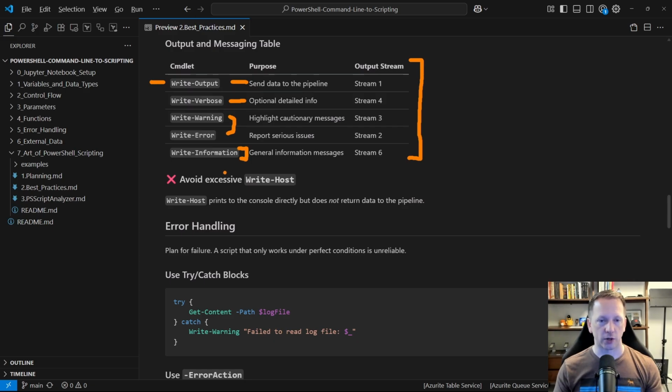Now, I mentioned Write-Host earlier. You'll get some very strong opinions in the PowerShell community about avoiding using Write-Host. What it does, it just prints to the console. Like the PowerShell window I brought up earlier, that's your console. But it does not put any data into the pipeline. And that's why people will tell you to avoid using it, because it's not super useful.